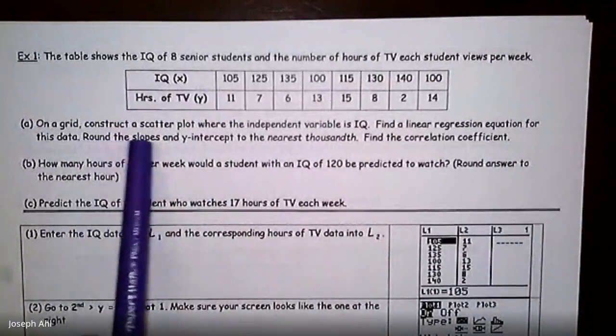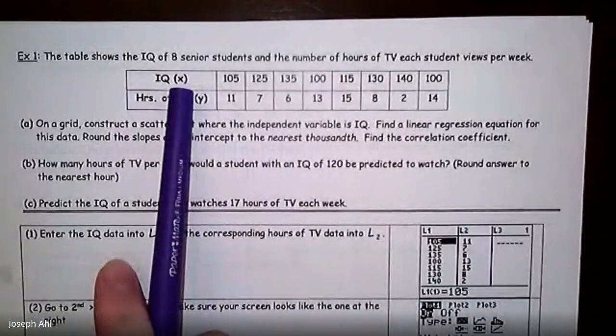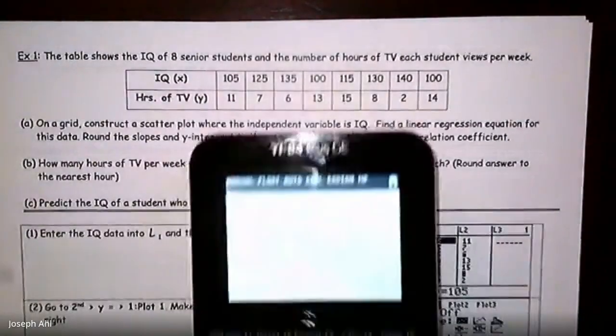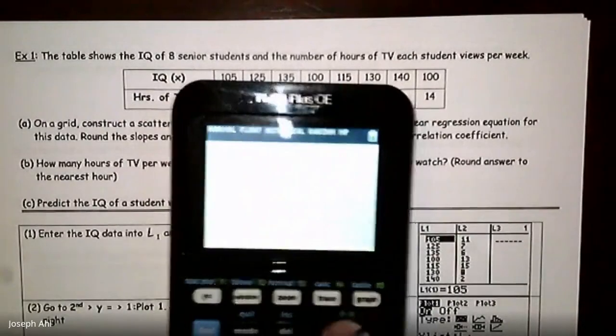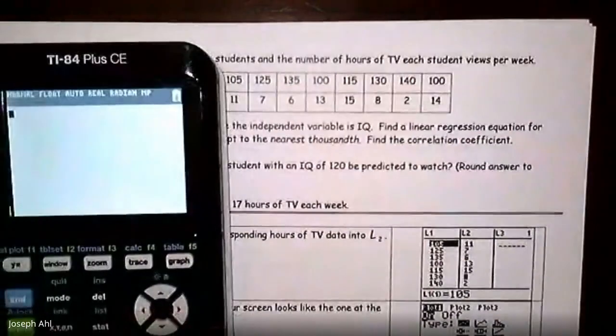So it says, on a grid, construct a scatter plot where the independent variable is IQ, so independent is X. Find a linear regression equation for this data, round the slope and y-intercept to the nearest thousandth. Okay. So we're going to go ahead and I'm going to quickly type the data into two lists. List 1 is going to be the X values, the IQs. And then list 2 is going to be the Y values, which are the hours of TV watched.